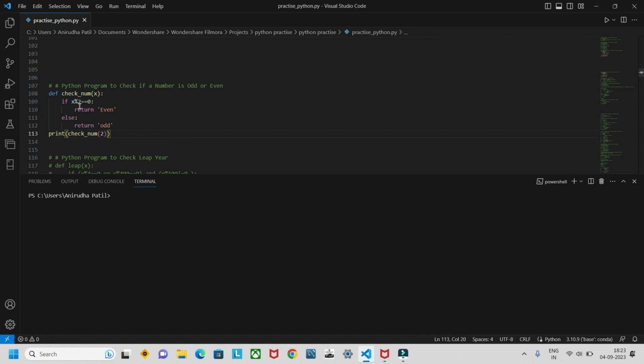You just need to take the mod value by 2. That means any number which is divisible by 2 is said to be even, and if it is not, then it is odd. We are just using an if statement here. If x mod 2 is zero, that means it is divisible by 2, then we return even, else it returns odd. I have passed number 2 here, so let's check the output.